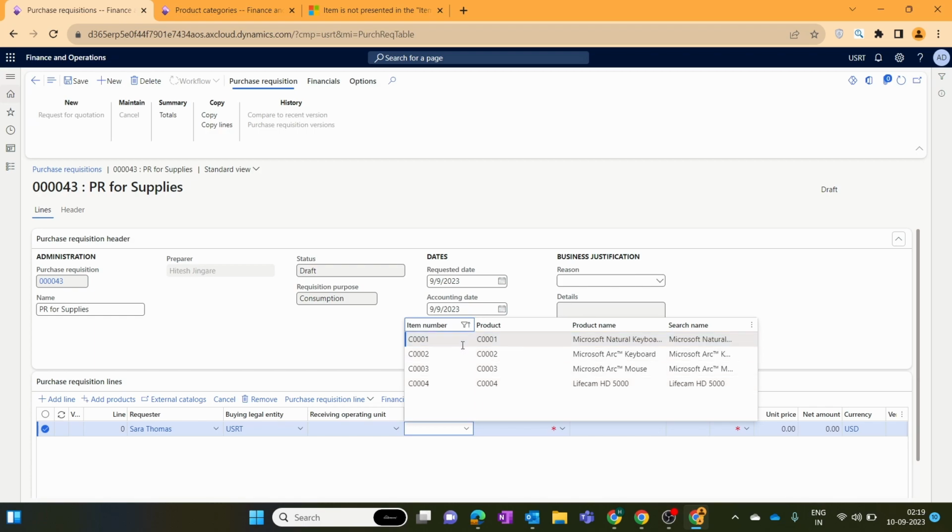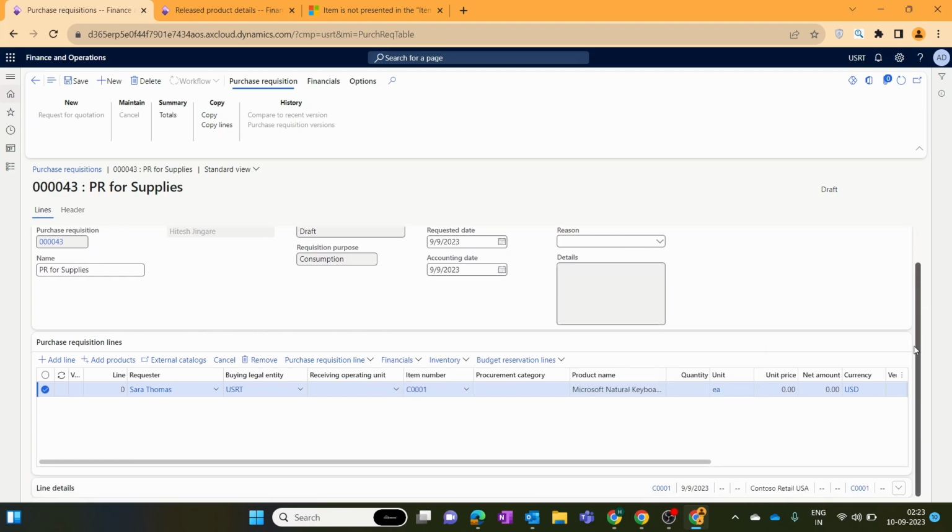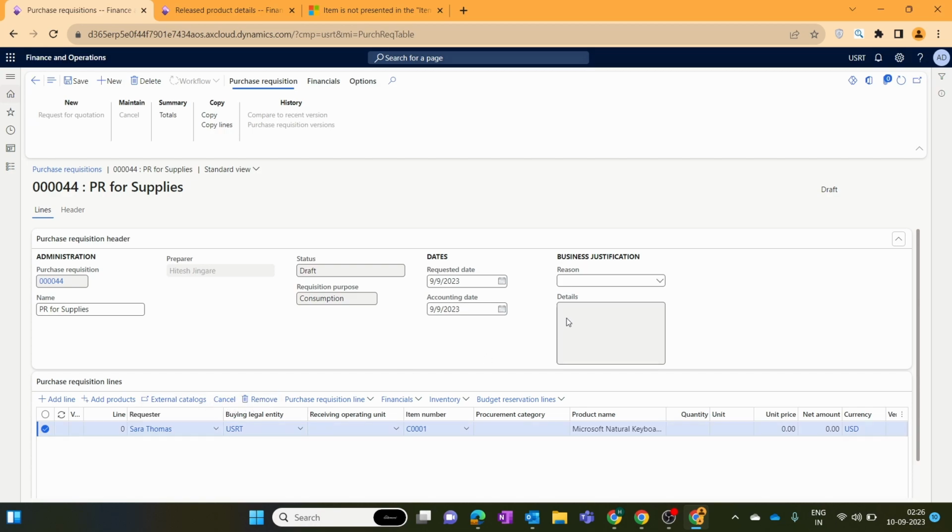in the line level. So I have selected the C001. So we have selected the item, and our product name automatically comes. Here we have another option, like you can directly click on the add line and select the product category also. Sometimes what happens, the requester requested for an item which is not there in the system, or it's not in the released products. So at that time the preparer can directly select the product category here and mention the product name. So for example, I'll show you the example for that also.